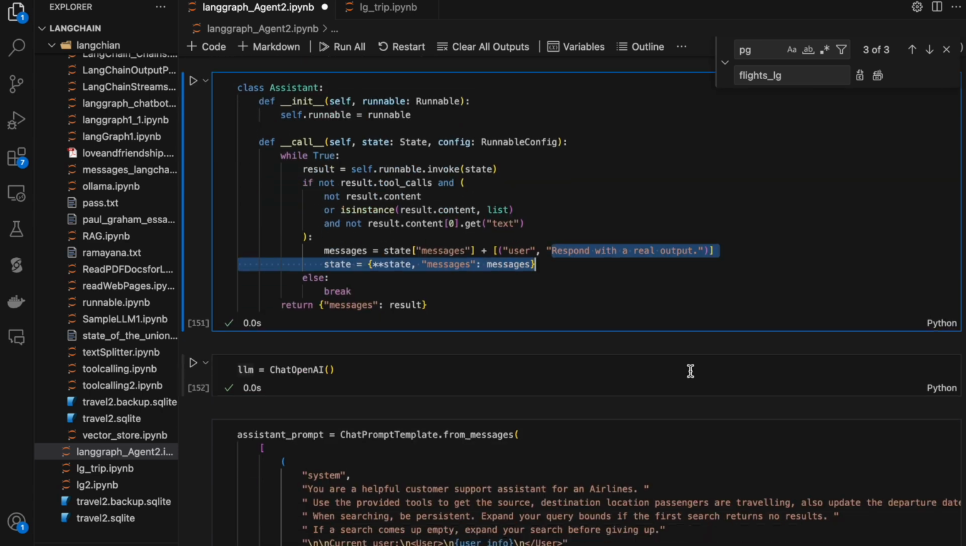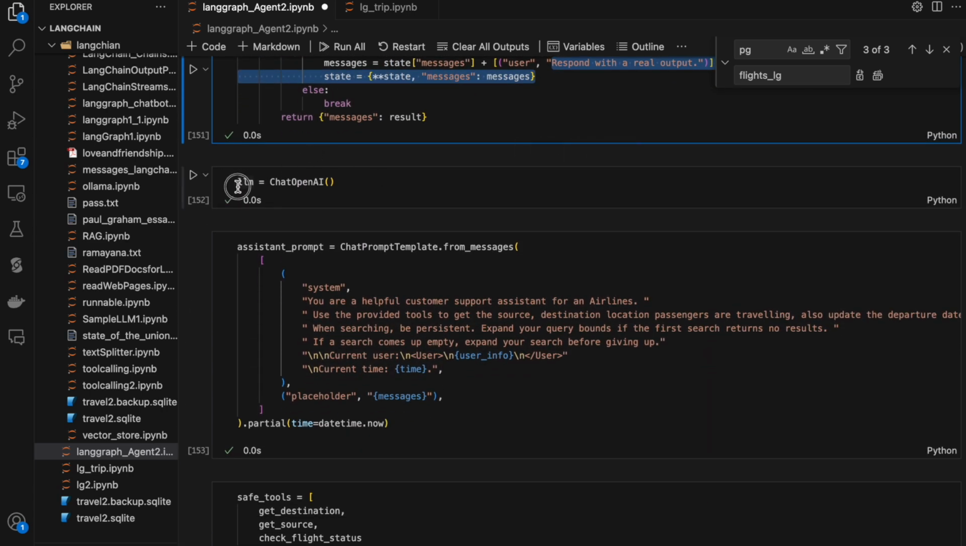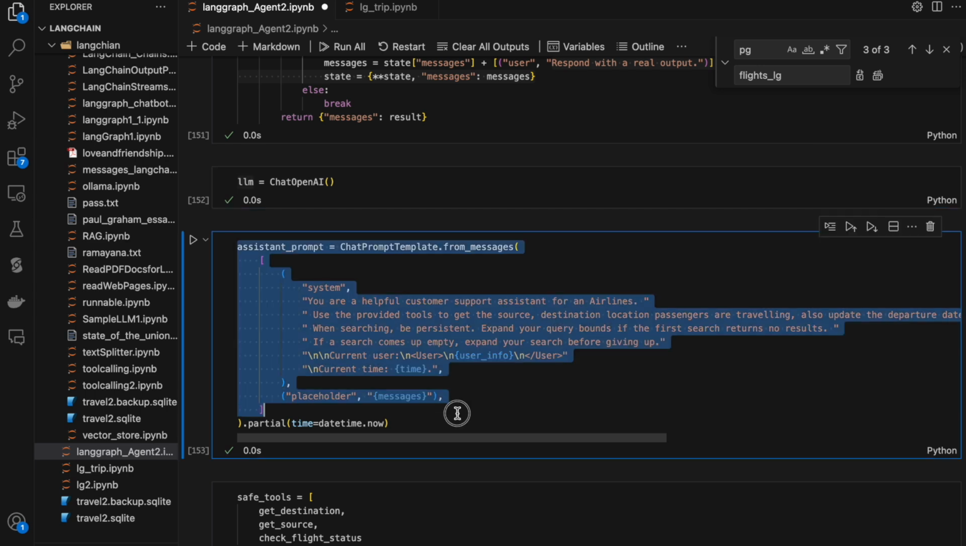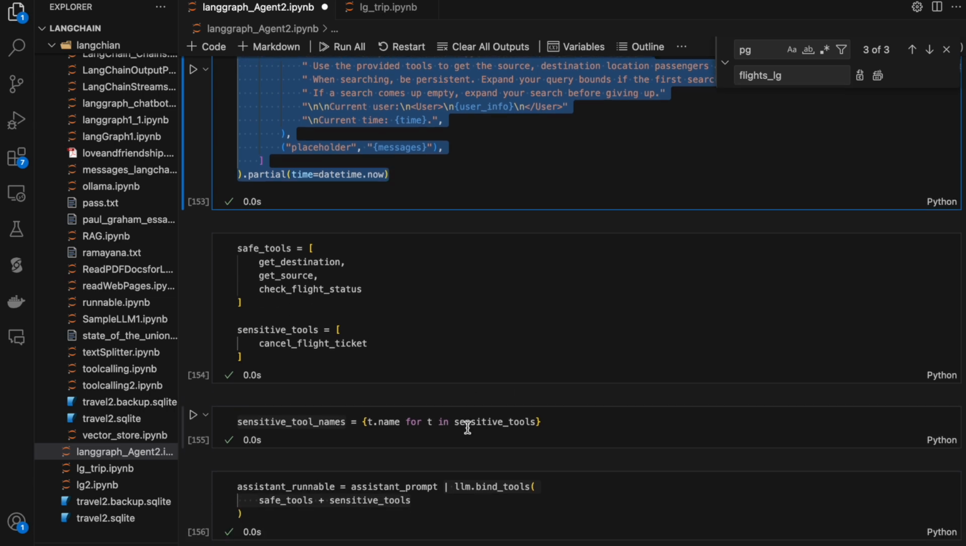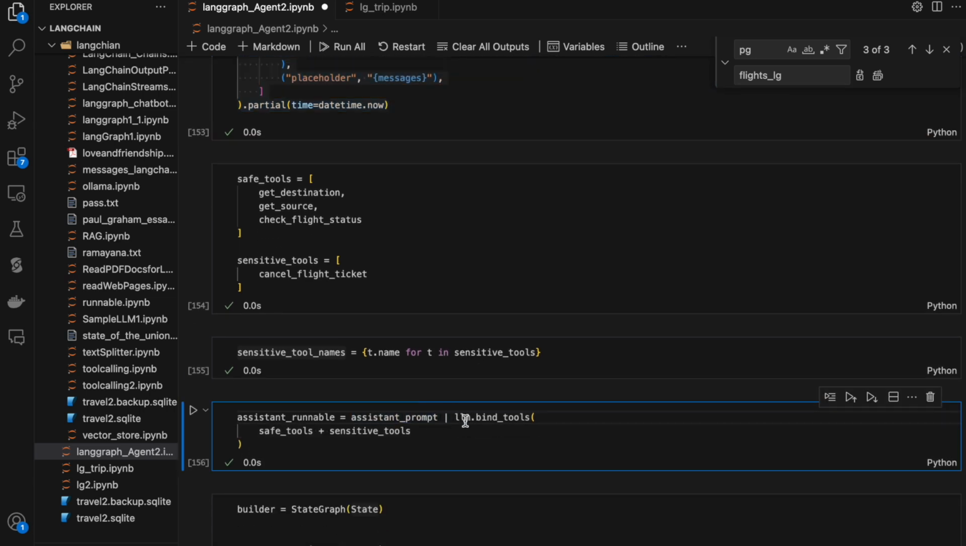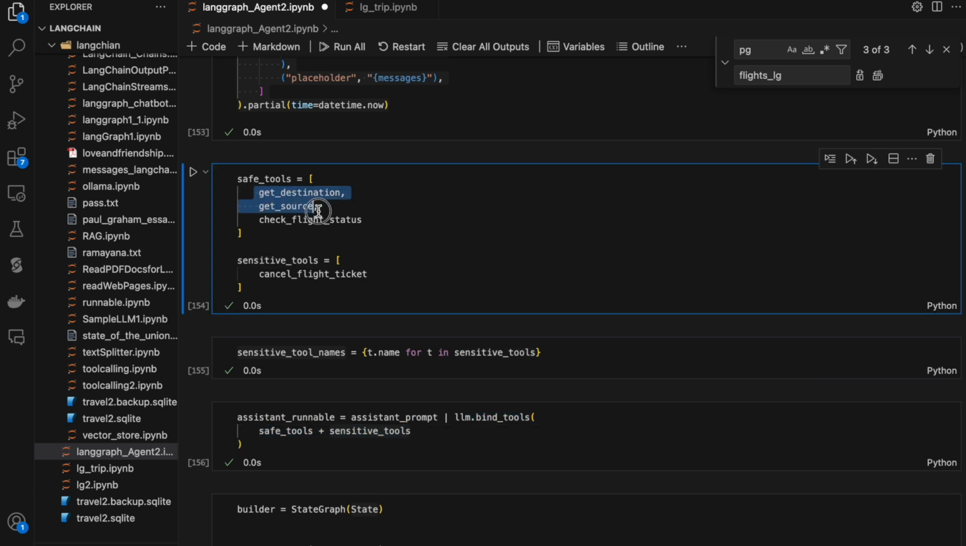That's it. Now this is an LLM, ChatOpenAI, which I am using here, and I have a prompt here, and that prompt is sent to the LLM. If you see here, assistant prompt pipe llm.bind_tools of the safe tools and sensitive tools. The safe tools are the ones where I just query the database, and the sensitive tools are the ones where I want to update the database. The reason I have separated them is that I want to interrupt when a sensitive tool is triggered and take confirmation from the user. That's why I have separated them into two. I'll show you how we are handling that.